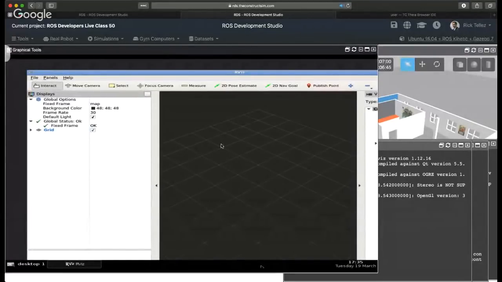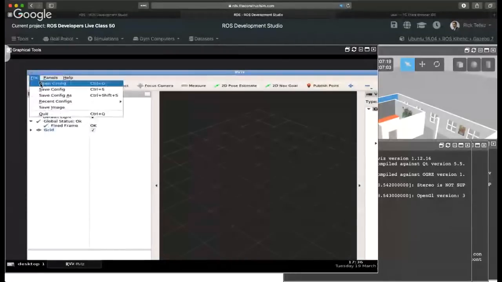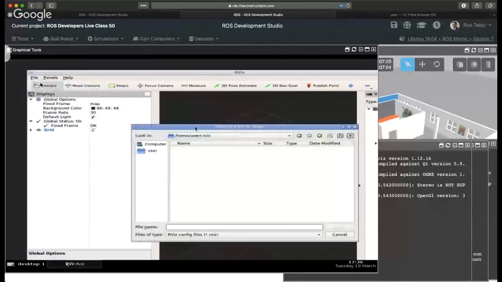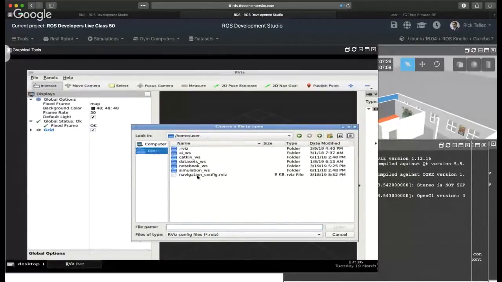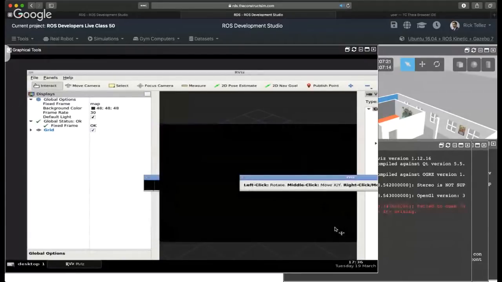Then another interesting thing that we have included in this ROSject is a config file for RViz for working with navigation. You can find this config file here. If you go to File, then open config, and then you go to home user. So I have to go one directory up. Here you can see navigation config.rviz. Load this one, and then we'll get the configuration properly for navigation.